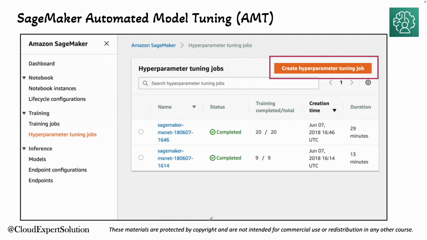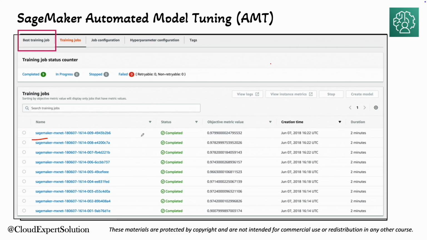You can go to the Amazon SageMaker console, choose the hyperparameter tuning job, and create the hyperparameter tuning job. Once you have created the hyperparameter tuning jobs with different parameters, you can open any one of the tuning jobs and review them. In the same console, you have the option to view the best training job for you with the best combination of hyperparameters. You can also go to the training jobs and see all the available jobs that SageMaker has run in terms of automated model tuning.